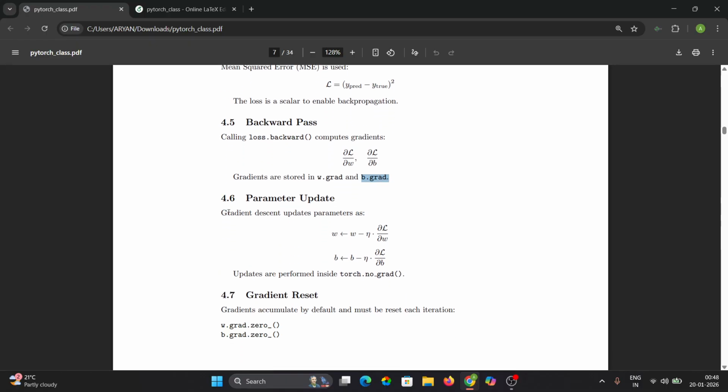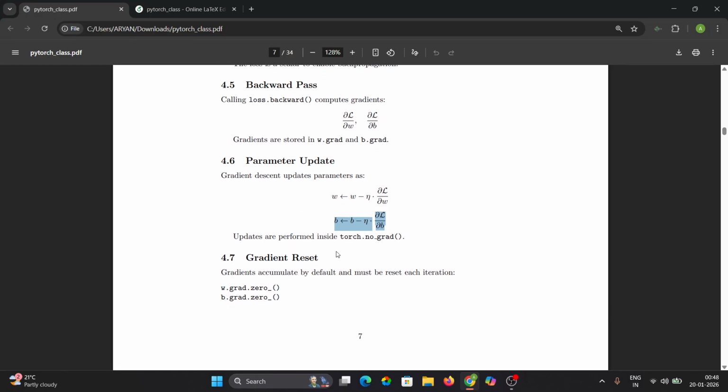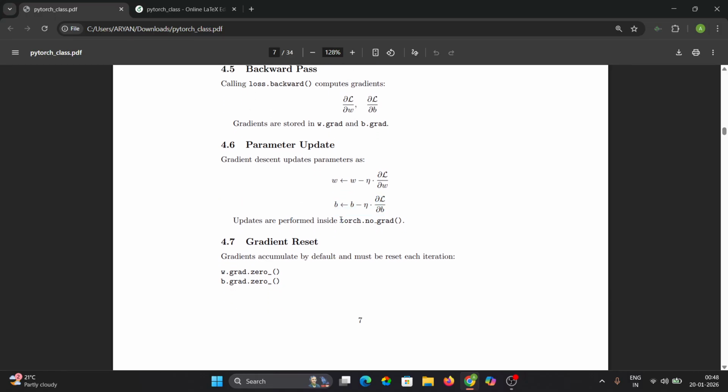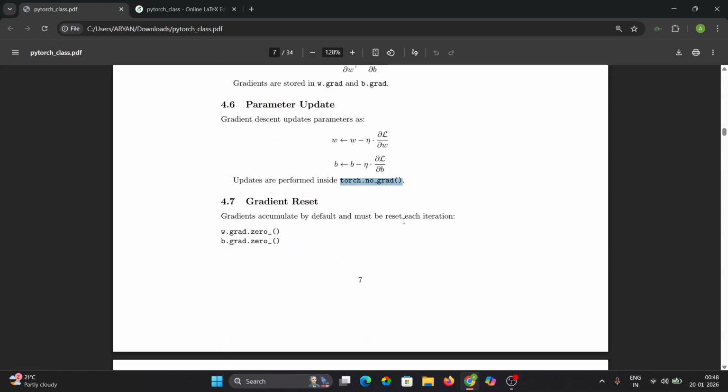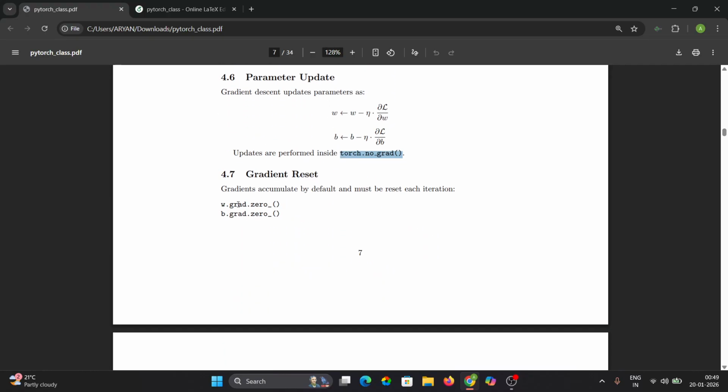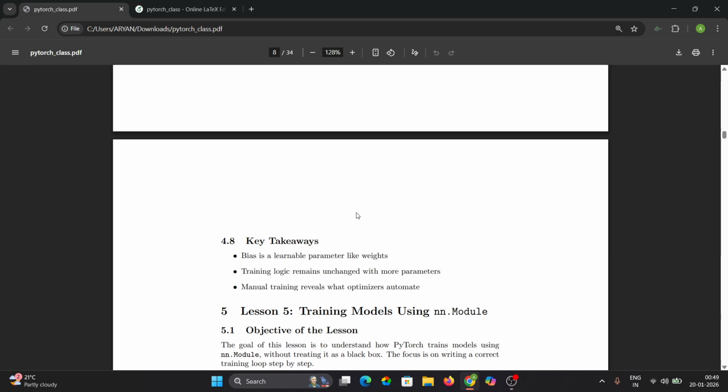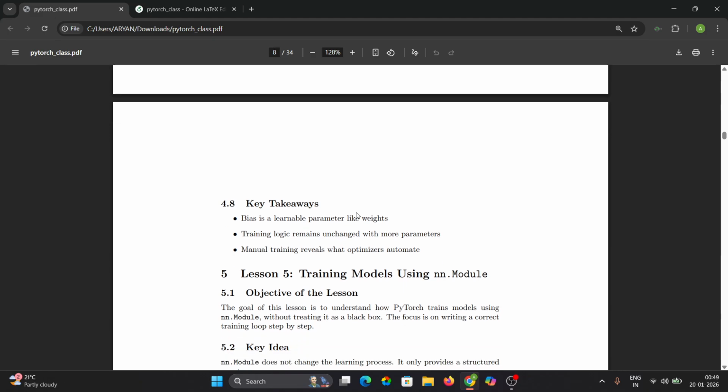Now parameter gradient is the update parameter, similar to what we have learned previously for w and for bias. These updates are performed inside torch.no_grad because we want to prevent the parameter updates from being tracked. And after this we have to reset the gradient, or make it 0, because we don't want to accumulate the gradient value after each step.